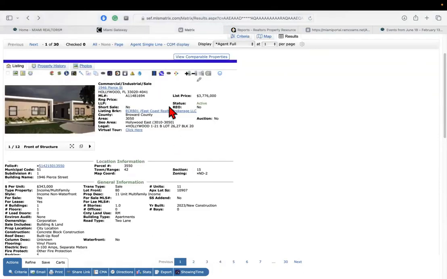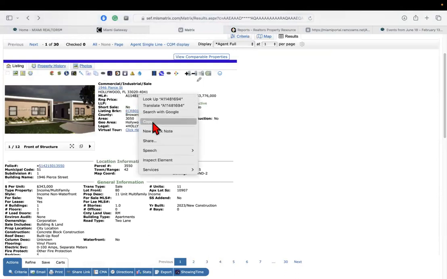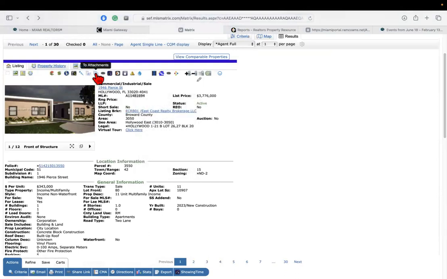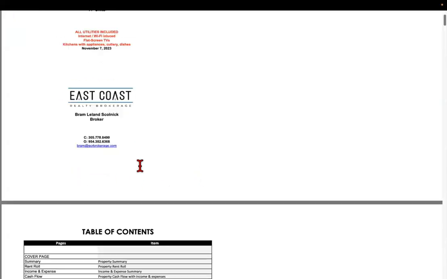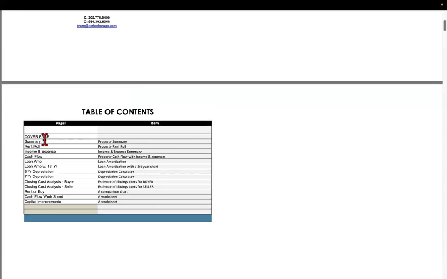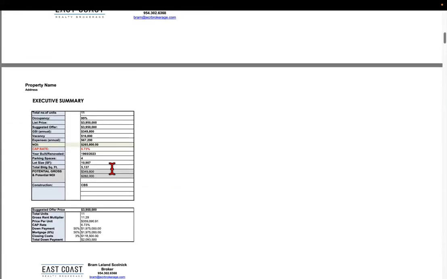All right. What I like about some folks out there that put listings into the MLS is that sometimes they will include an attachment right here, which will allow us to see some additional financials. Right there, we have it. I'm going to click on it. All right. This is coming directly from East Coast Realty Brokerage. We're going to move down. We have the table of contents, and then we have the executive summary right here. This is going to let us know all of the information we need about these 11 units.